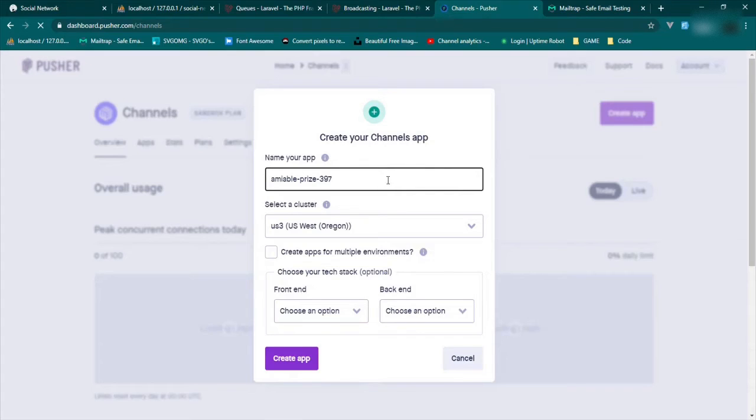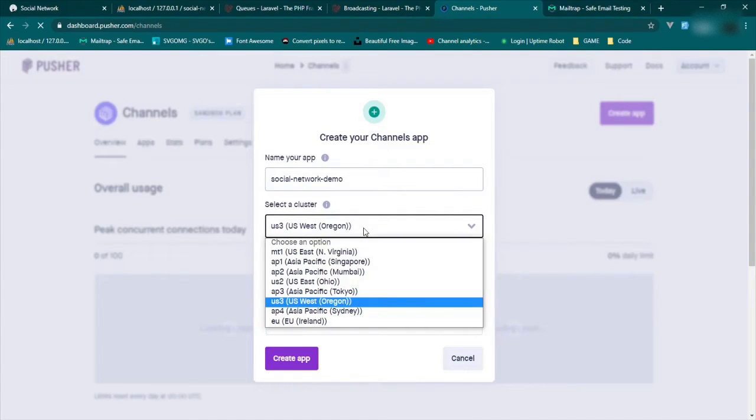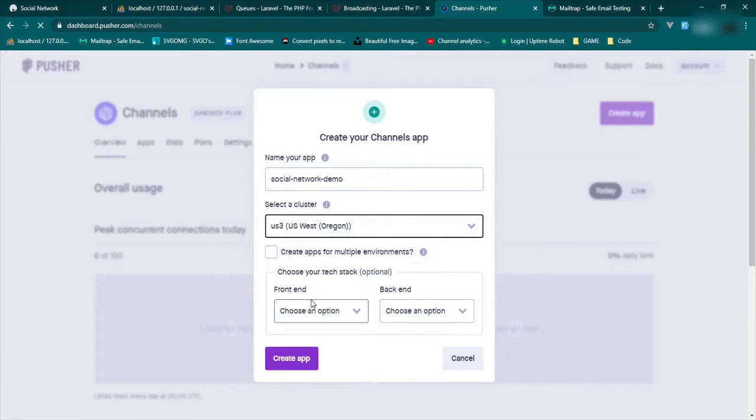Okay, and name your app. We're just going to call this one the same as our app, so social network demo. Okay, and this cluster is just basically your location. This is fine. We can just use this one. It doesn't really matter. But if you want to set it, you can set it up to whatever your location is.